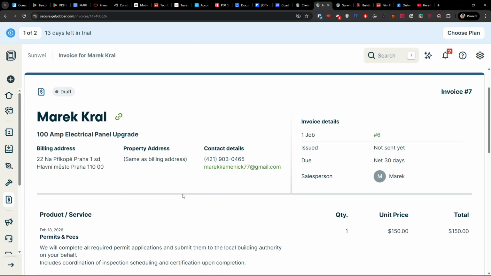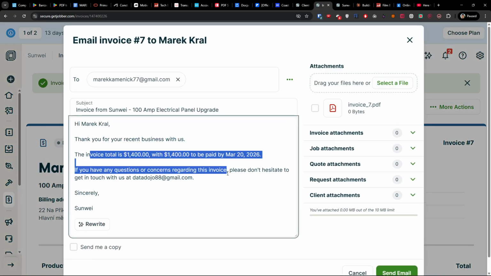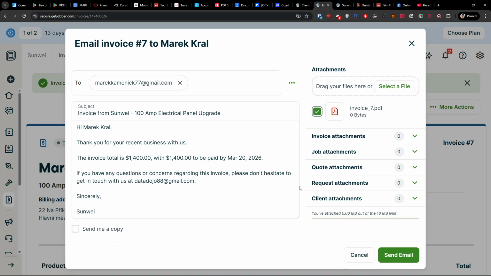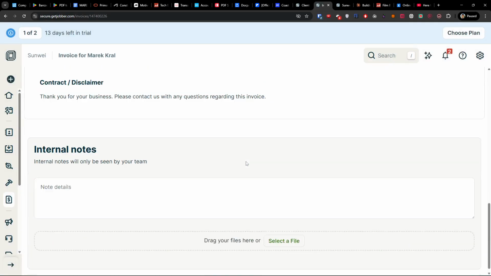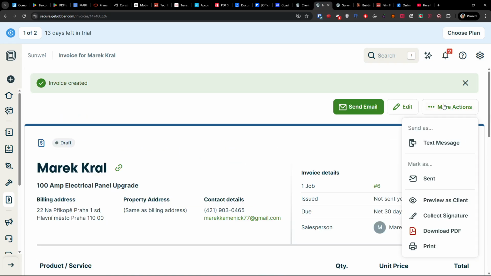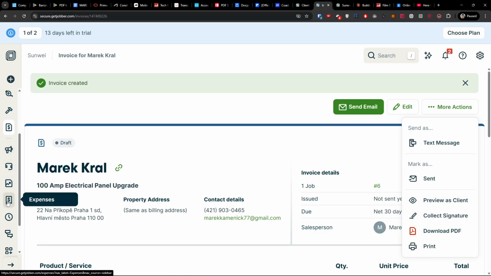So in the moment when you are going to send an email, you have thank you for choosing us. The invoice total is 1,400. Okay, I can add an invoice and I can send the email. Okay. And in a moment, this is how it looks. And then they can fill the payment. What I recommend is that you test out the whole process for yourself and see how it works. You can preview it as a client. You can download the PDF or print it. And that's pretty much it for the invoices.